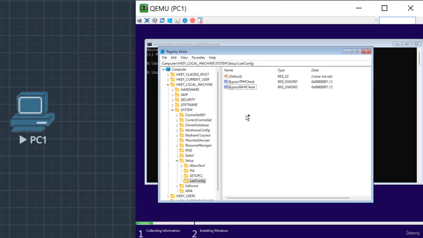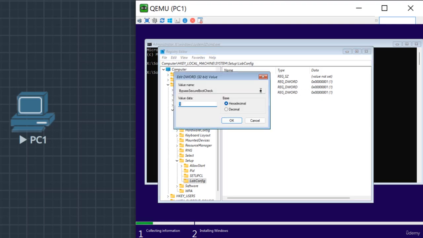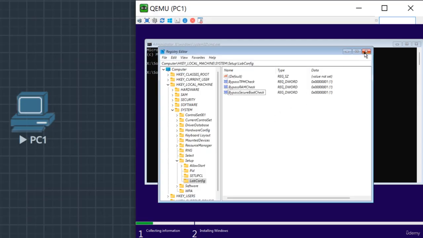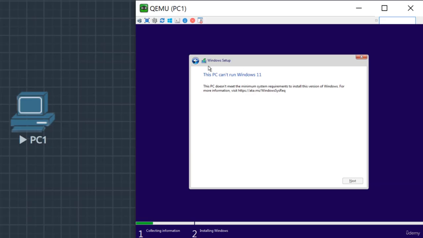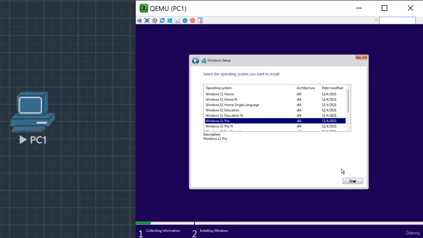Although we meet those requirements here, this is something nice just to have in place so that you can get everything to work. Then finally, new 32-bit DWORD, BypassSecureBootCheck. Press enter again, 1. Now everything is set to 1: BypassTPMCheck, BypassRAMCheck, BypassSecureBootCheck, all set to 1. Okay. You see that, the hexadecimal base. All right, so now we can close this out. We can exit the command prompt. We go back, and then we click next again and watch the magic happen.